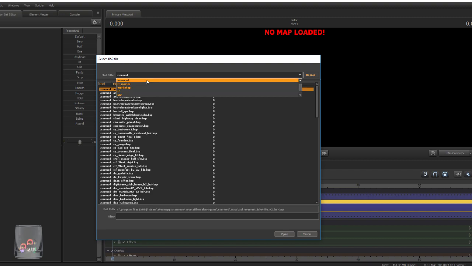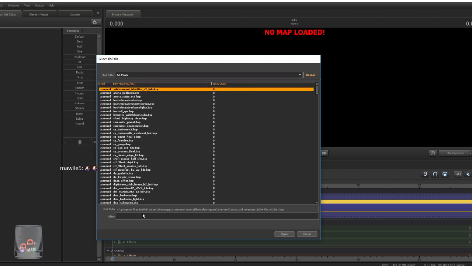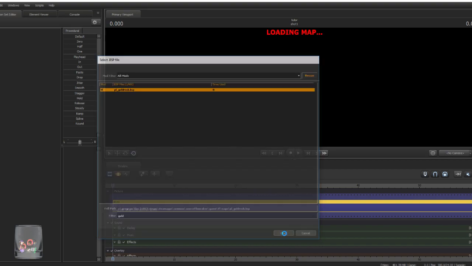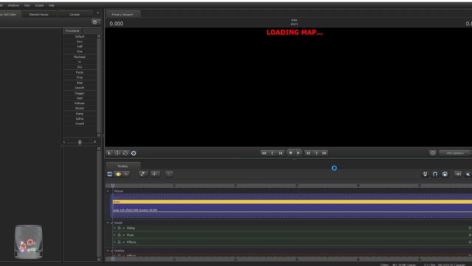But for right now, we're just gonna go down here to filter, and we are going to search for a good map that people like. What do people like? How about Gold Rush? Sure. You can just type in gold and it'll instantly search. pl_goldrush.bsp is the file name for Gold Rush. We're going to click open, and it is going to take some time to load.